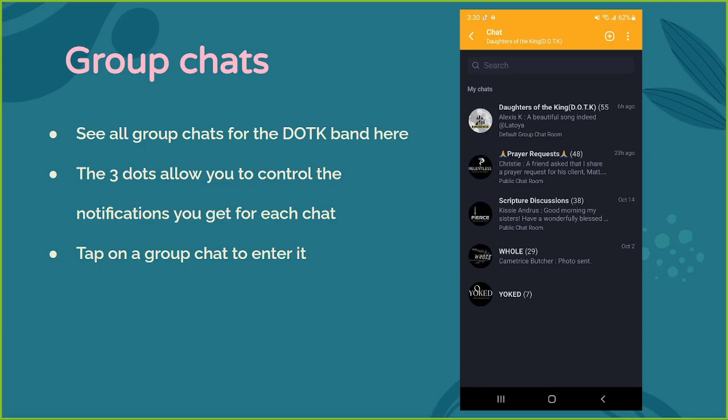And you can see all the groups here. I guess it depends on which groups you're in, but I can see all of them. The 3 dots allow you to control the notifications you get for each chat. So if you're part of multiple and you only want to get notifications for one chat, you can go there.